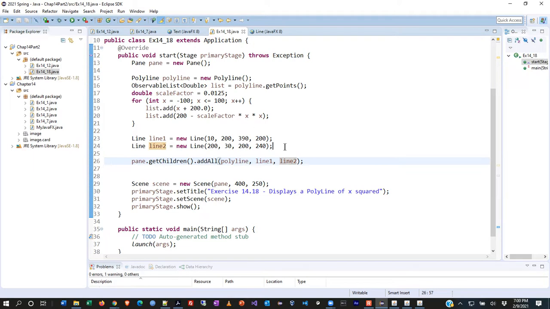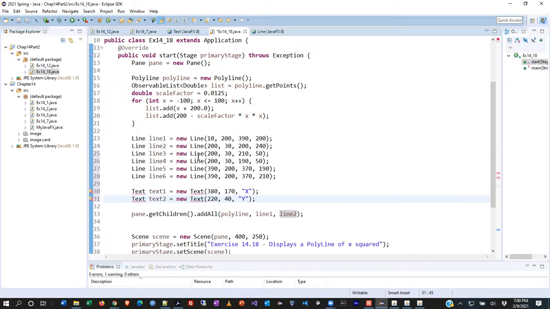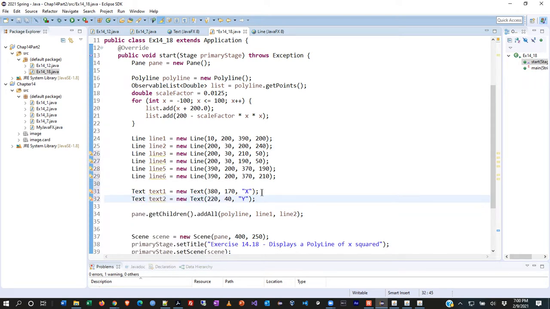This is one of the advantages of coming to class, by the way. So I'm just going to replace all of this. I'm adding 6 lines and then a couple snippets of text. The text library is required, so we have to hover and grab that. And then you also have to remember to add all the objects to this statement. So line 1, line 2, line 3, line 4, line 5, line 6, and let's see, we've got text 1 and text 2.